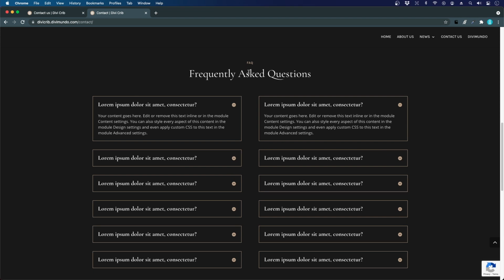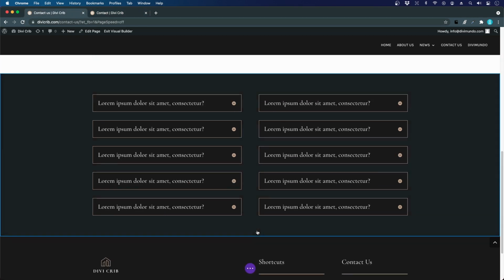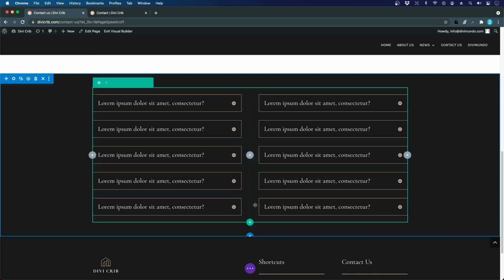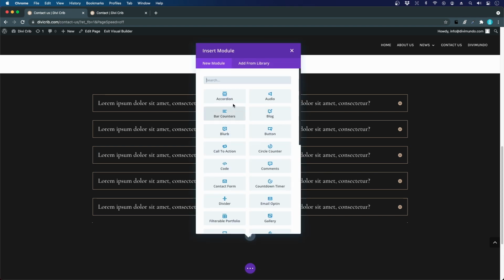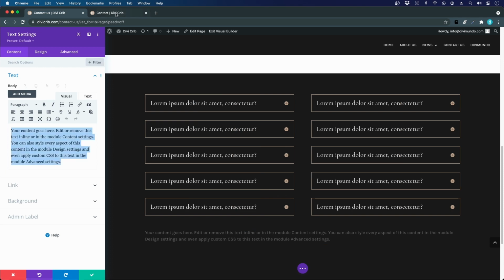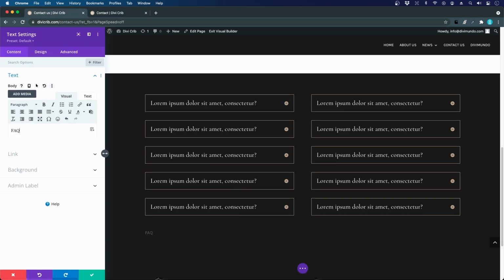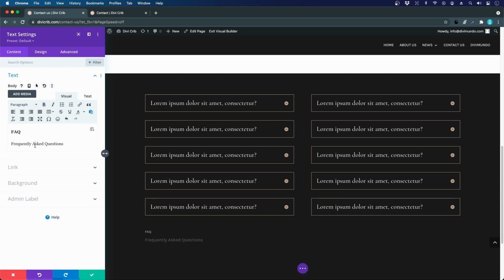So let's not forget about the heading on top of the FAQ. So I'm lazy and will copy that text. So let's add another row by clicking the green plus sign. And that's a single column row. And let's add a text module. And I will add the text, FAQ. Then I will paste this text like that. And let's choose an H4. And this one should be an H2.